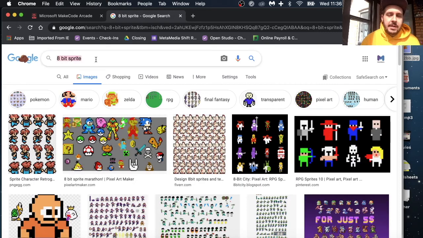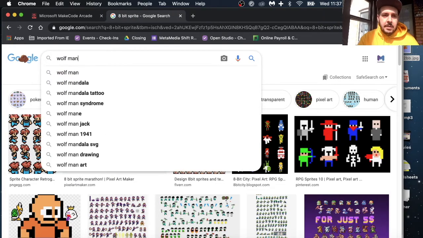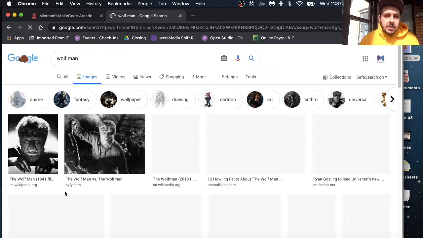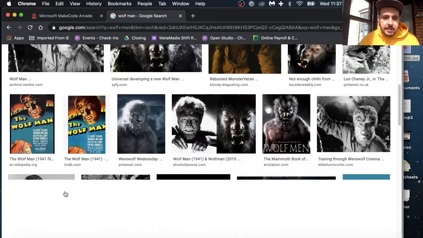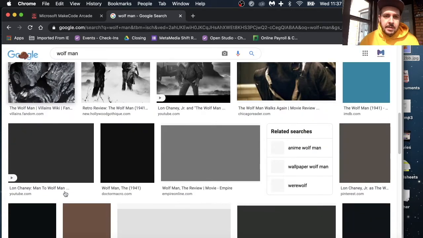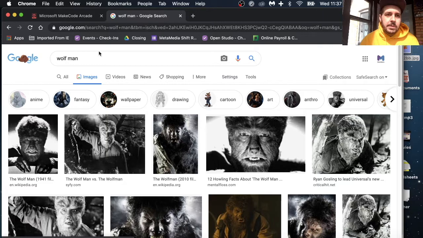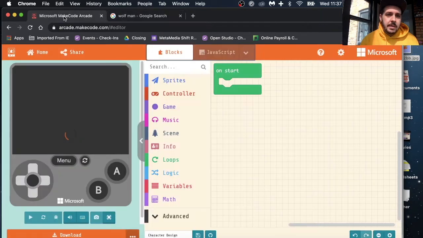Another thing, if you have an idea of what kind of character you want to make, say you want to make a wolfman, just look up pictures of a wolfman, see what a wolfman looks like, and start thinking about how you might design your character.